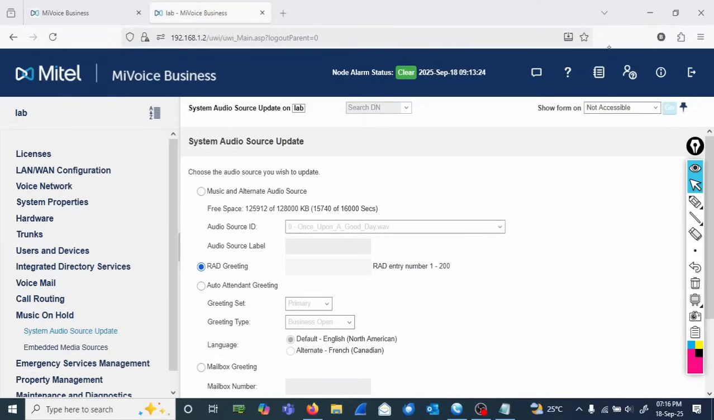Okay, let's go ahead and do our recording. We are going to do it online. We are going to record our prompt online, using the website. We are going to go to the web page for g711.org. We are going to go to this site.